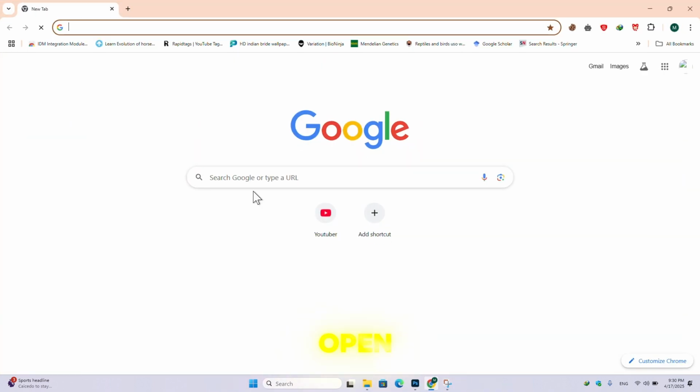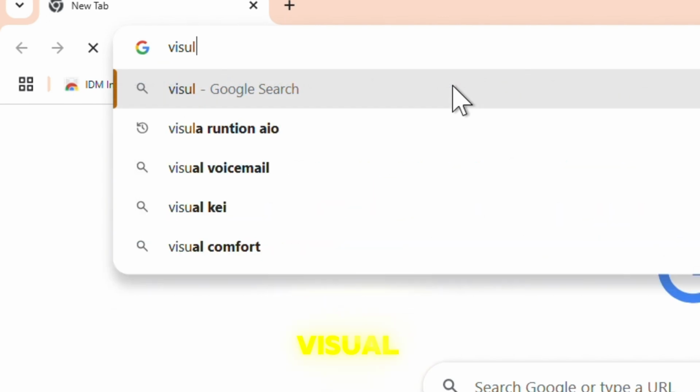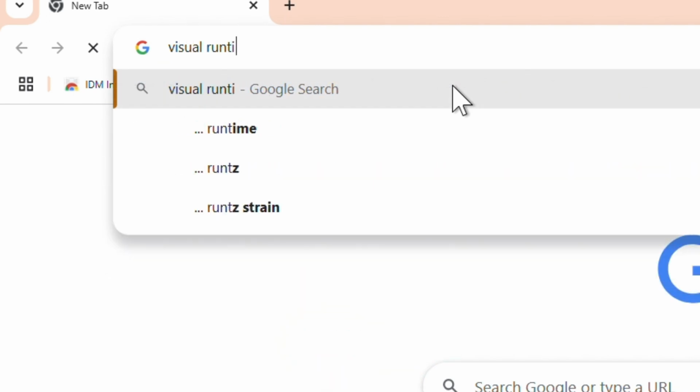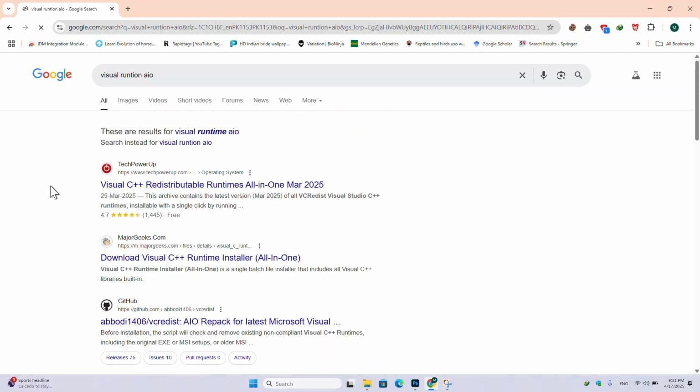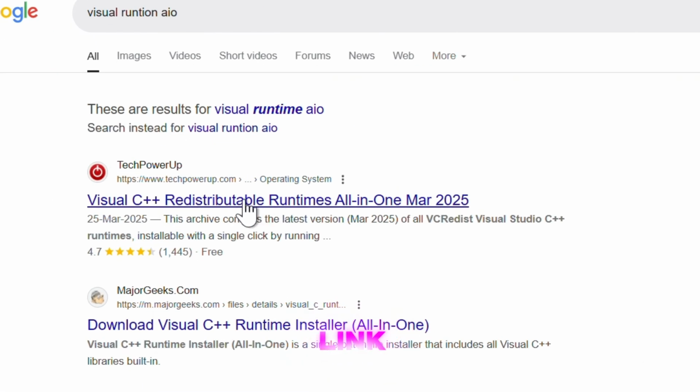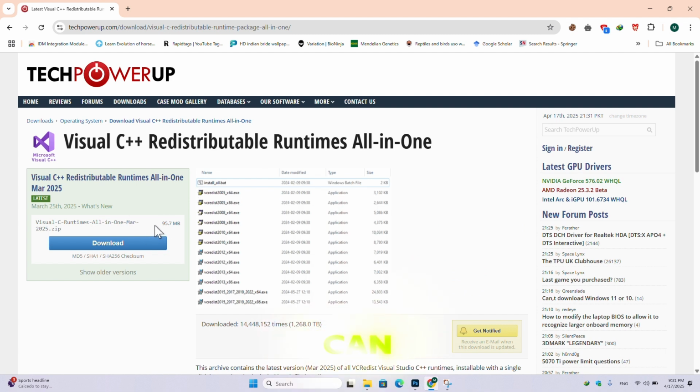First of all, simply open your browser and here type Visual C++ Runtime AIO, then hit enter. Here click on this first link. Here you can easily see the downloading size, which is approximately 96 MB. So simply click on download.